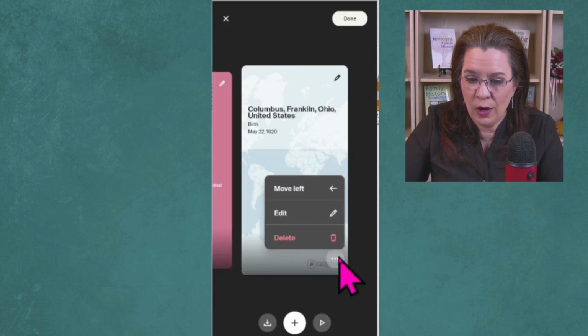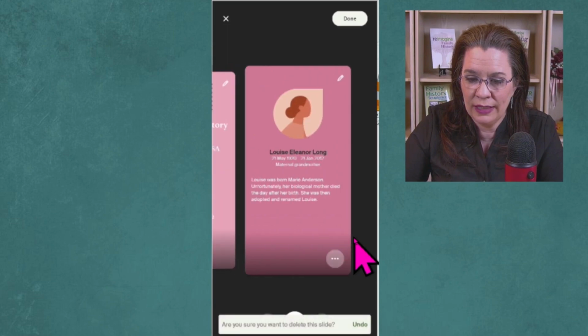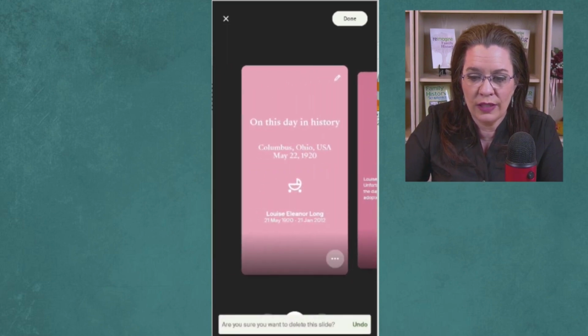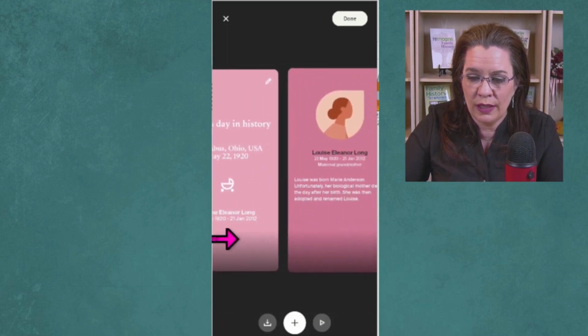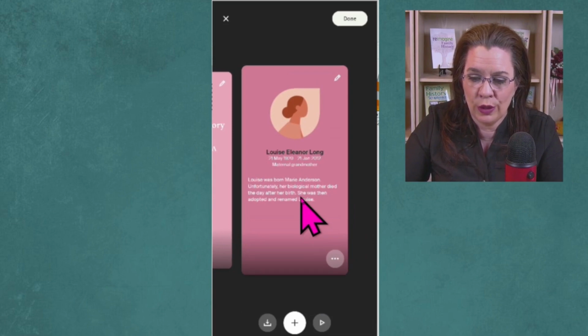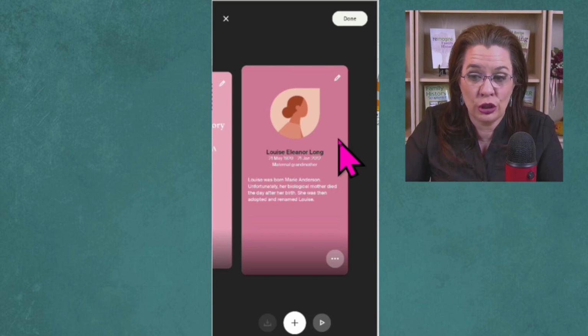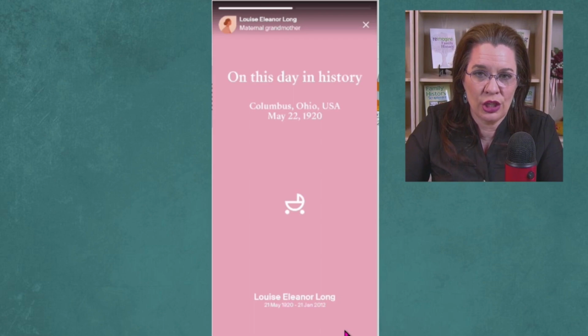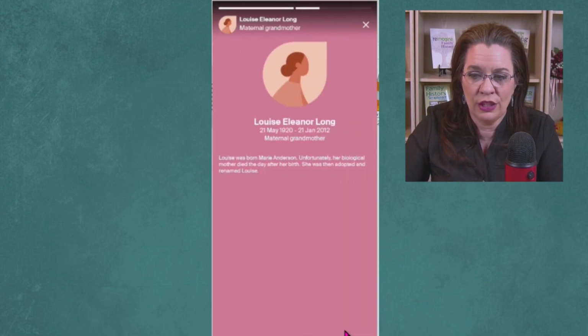Now, if we didn't want that slide, we can click delete. And now we have two stories. On this day in history, Louise Eleanor Long, here's the story. And we have two options. We can download it, and this will save that to your device. Or we can hit play just to kind of see how it would act. There isn't a way to change how long the slides are shown. That is maybe frustrating for some, or maybe it's just the right length.